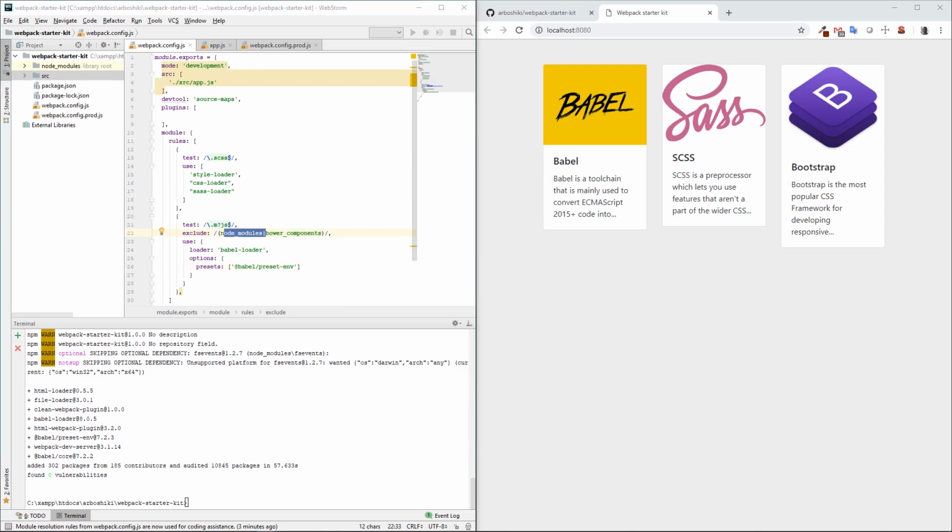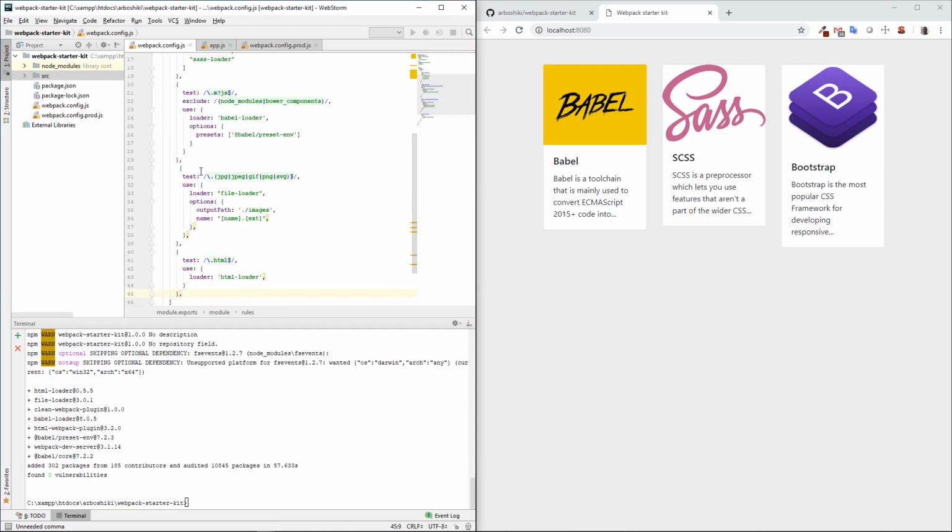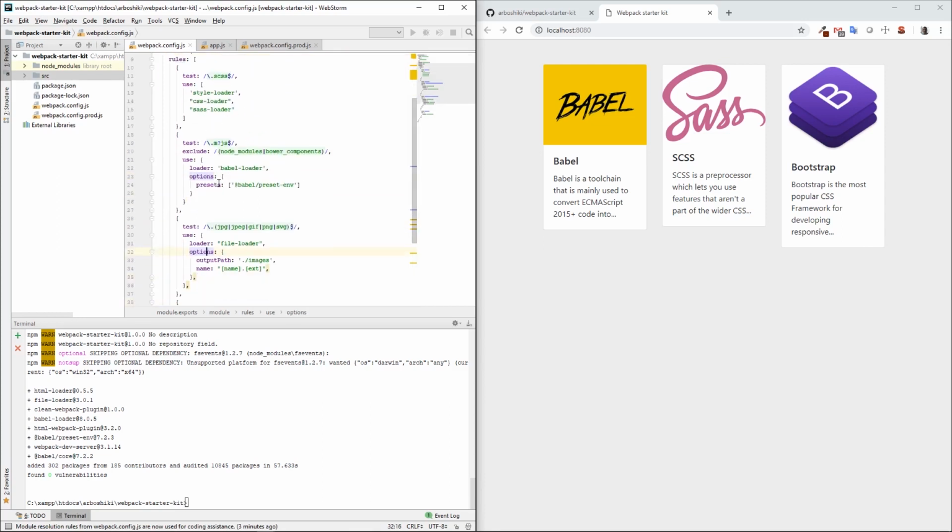For images, we need the following rule. Here are rules for images, which watches for the following extensions and uses file loader, and the file loader has its options. Basically, every loader has its options, and you can find the options for these loaders if you just search the documentation for the loader. And for the file loader, we have output path and name, which we are using right now. And output path is the folder where the following files should be saved in the final dist folder.